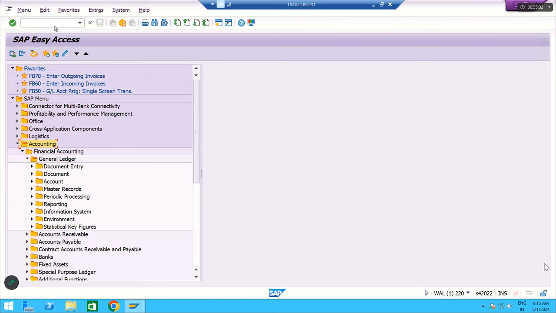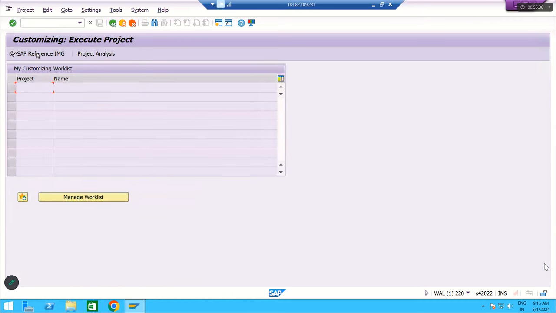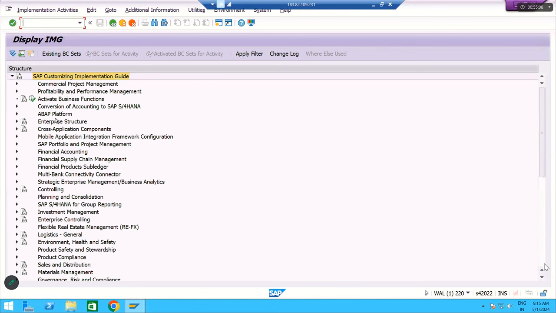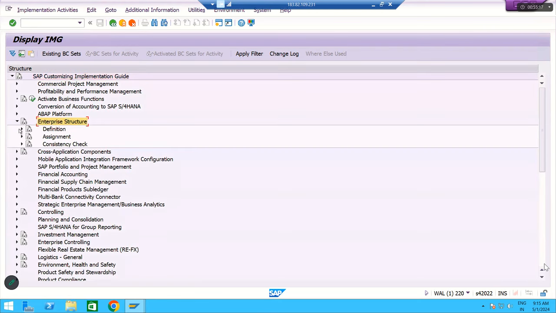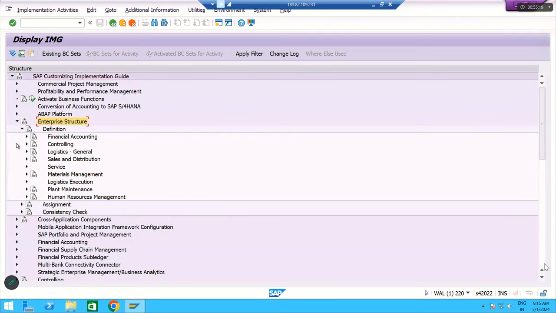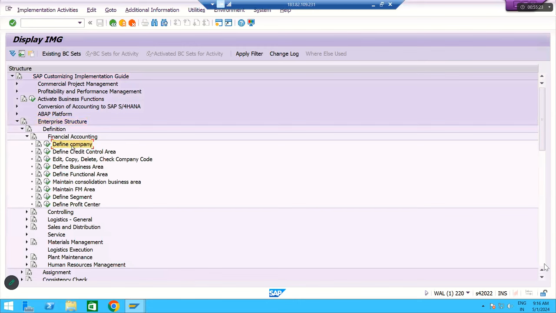Anyway, here also, go to the SPRO screen, SAP Reference IMG. Here there is enterprise structure. Click on the small arrow and you can elaborate. Click on definition, then financial accounting, and here, define company. So this is the path, everyone.